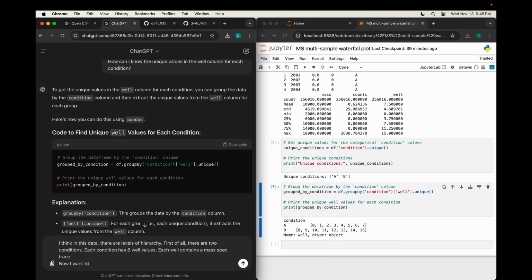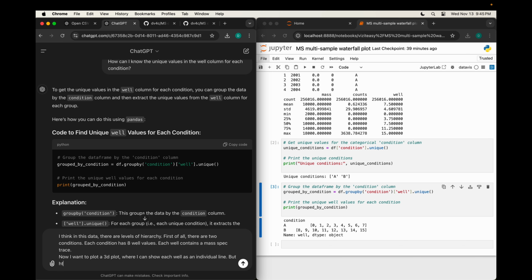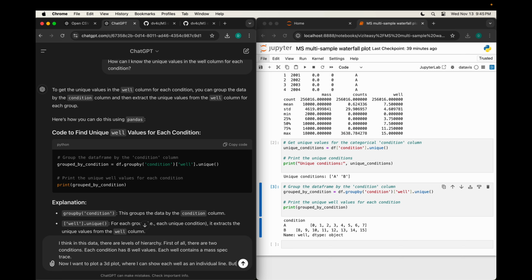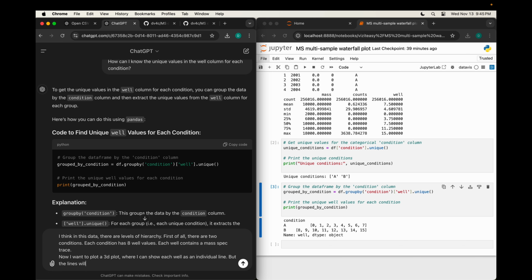Now I want to plot a 3D plot where I can show each val as an individual line, but the lines will be grouped by condition.